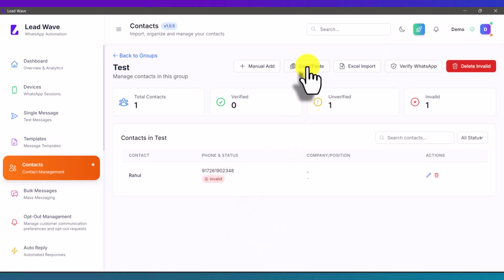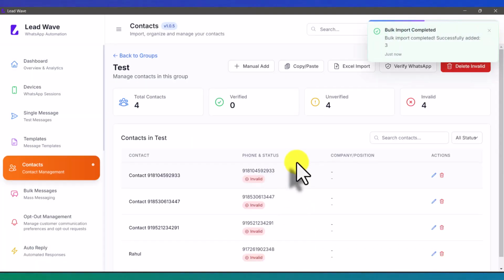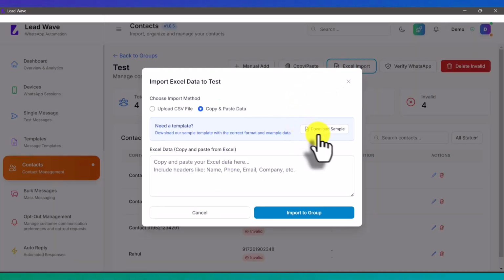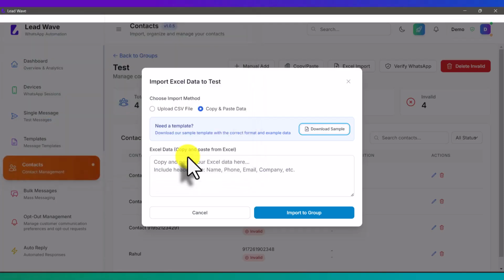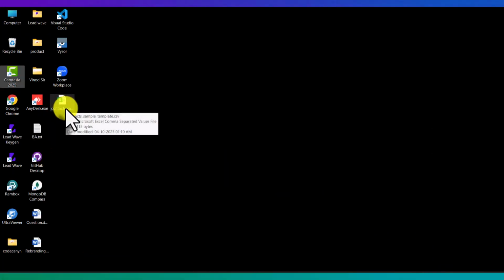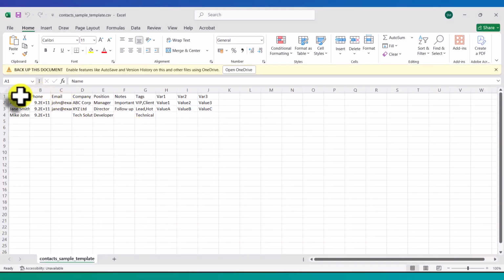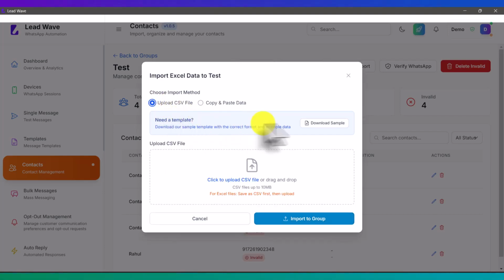You can click on copy paste, just copy paste a few numbers and click on add to group. Okay. There is a provision of Excel import also. When you click on this, you'll be able to download the sample here. Save wherever you want to save. And once the contact Excel sheet is saved, just open that CSV, fill up all this information and upload it in this application by using the import group function and clicking on upload CSV file.